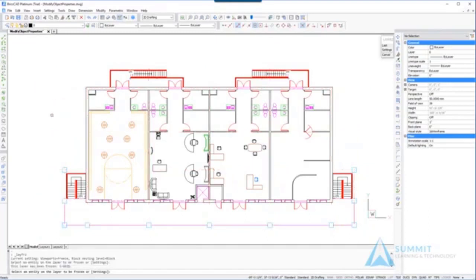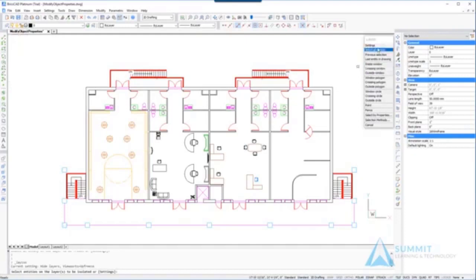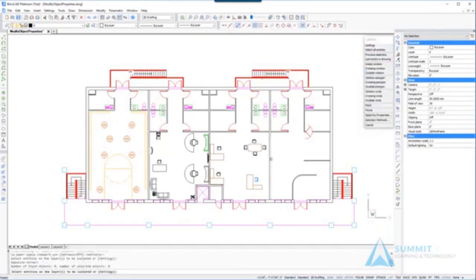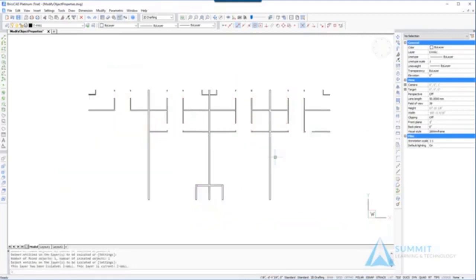The next thing that I want to do is isolate geometry in the drawing by turning off all other layers. So I'm going to use the isolate layer command. And the first time I use this command, I want to go into the settings area and make sure that it is currently set to turn off. Next, we simply need to select one of the entities on the inside walls and press enter. And the layer will be isolated. You'll notice all the other entities disappear.